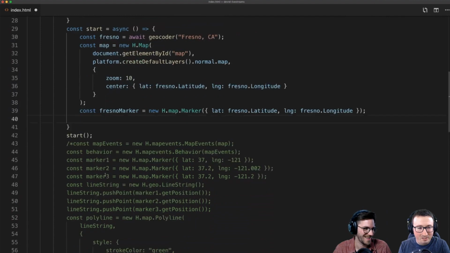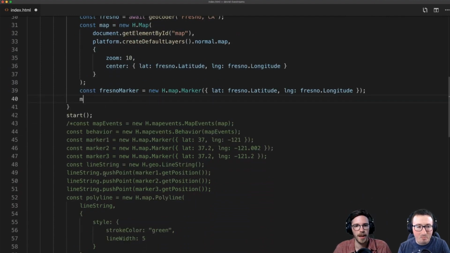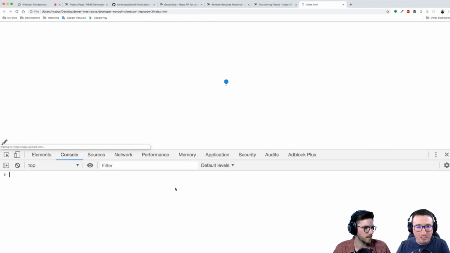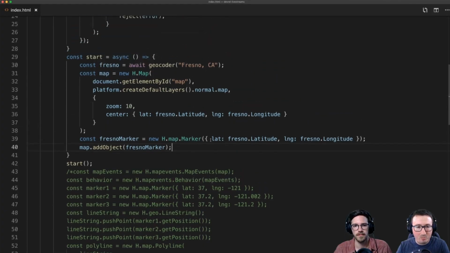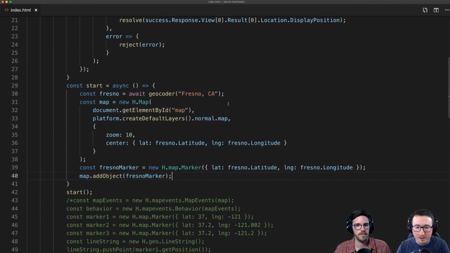I'll scroll down then too. Then I can just say map.addObject, and I can say Fresno marker. I can save it and go back to my browser. It added a marker. So you'll notice that as of right now, we're not working with the latitude and longitudes hard coded at all. We're working with what the geocoder has responded based on our plain text query, right? Cool.